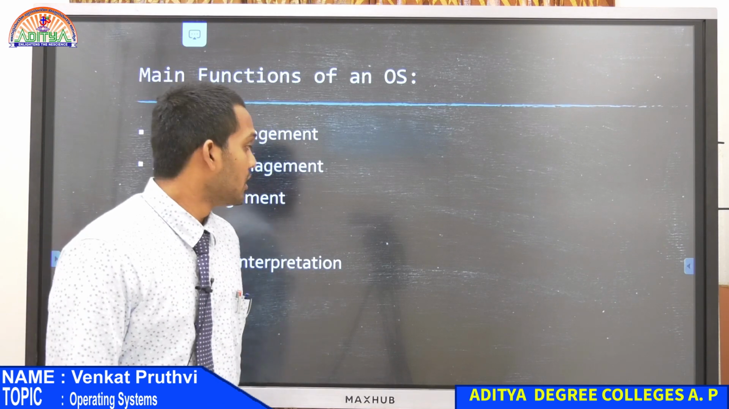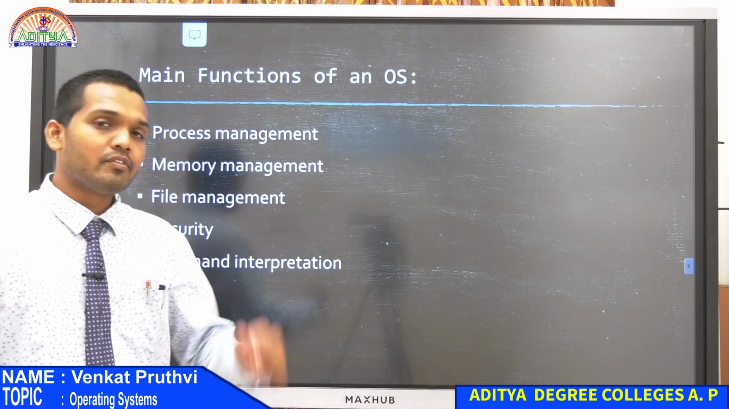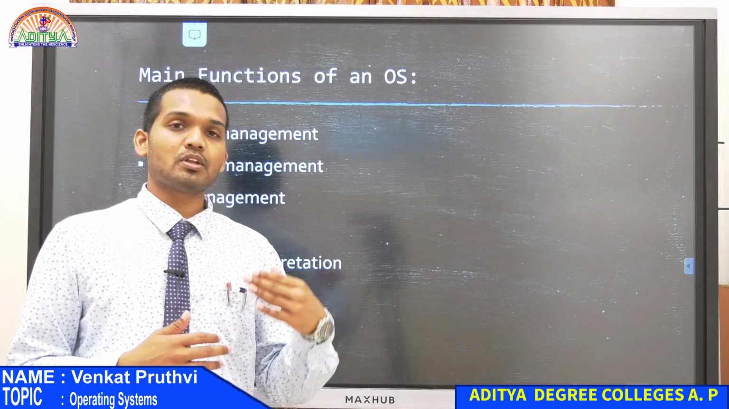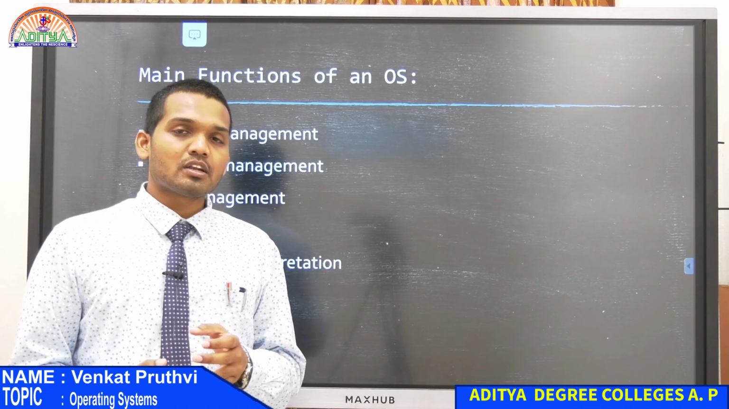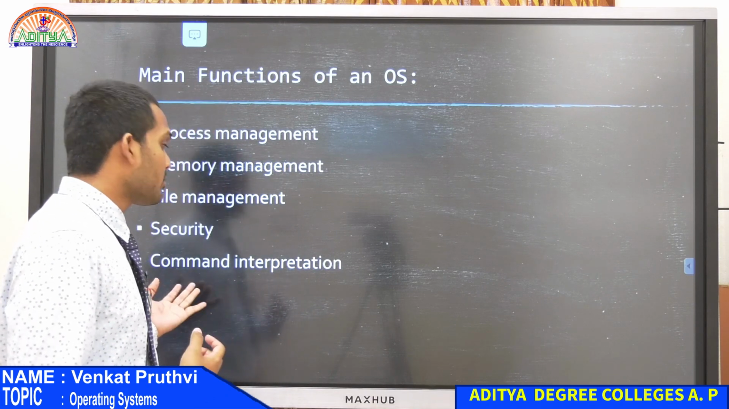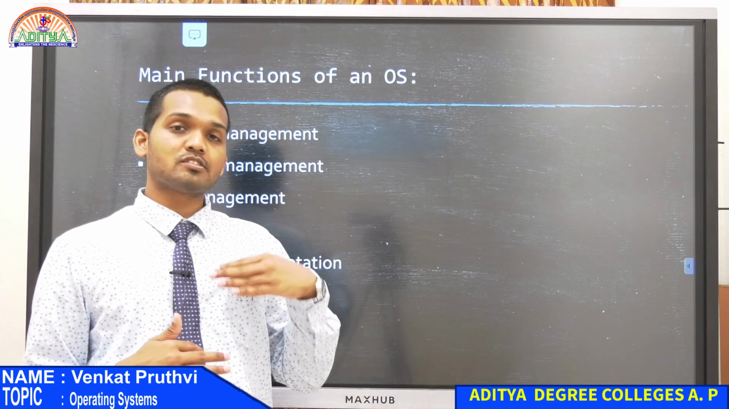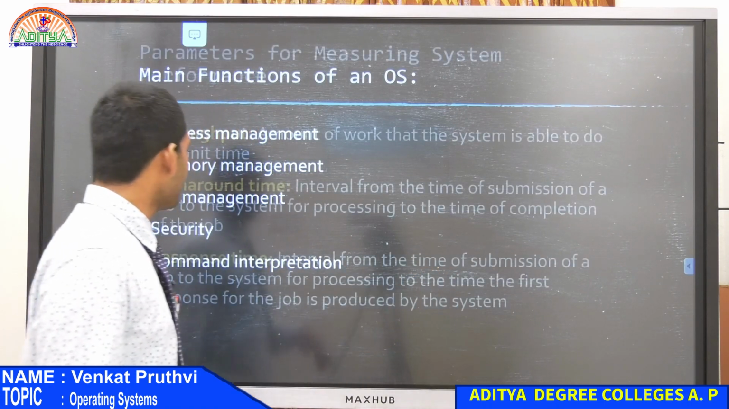And command interpretation. We previously discussed command interpretation, right? If you don't have a graphical user interface, or if the system is not supporting a graphical user interface because of the very low resources your system has, then command interpretation is the basic or default way through which you can access your operating system and the files in it.